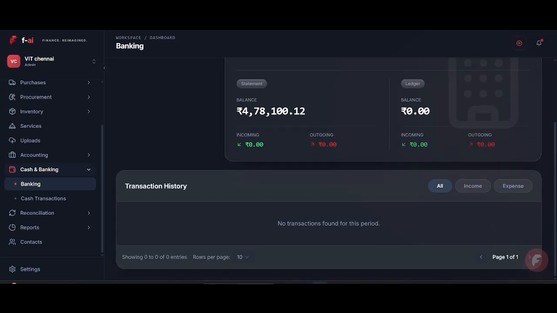In the Transaction History section, view all income and expense transactions. Apply filters to categorize transactions as income or expense. If no transactions are available, the system will display an empty state for the selected period. Use this section to monitor bank activity, track balances, and maintain accurate financial records.